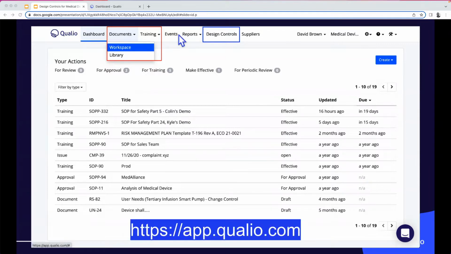At the top of the screen, we can see the navigation bar. There we can see the core features, documents and training, and we can see the tools that build on those core features. So again, documents and training are the core features, but then things like events, design controls, and suppliers are tools that support certain pre and post-market activities. And again, they build on documents.